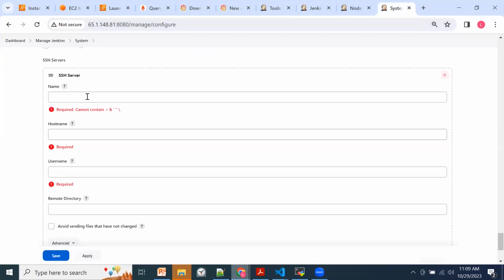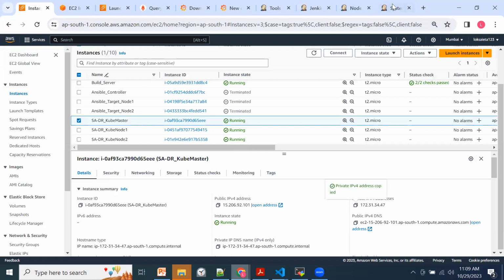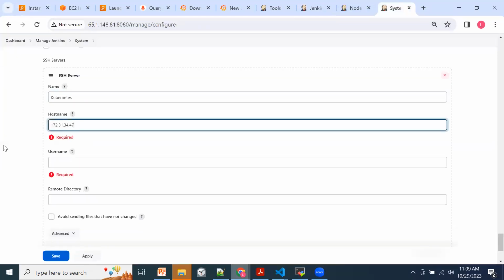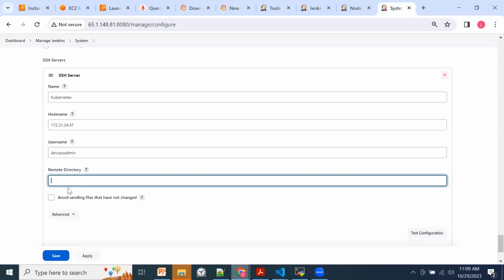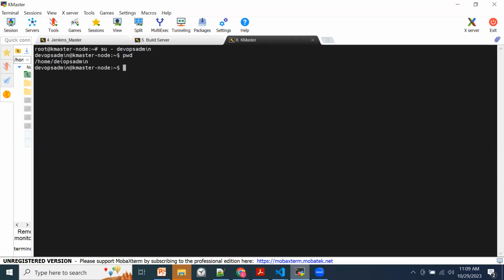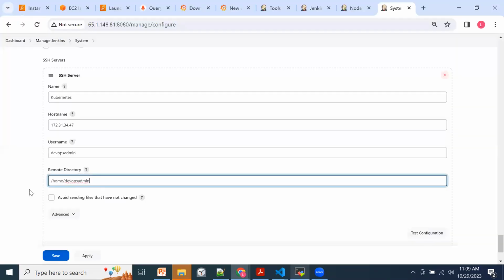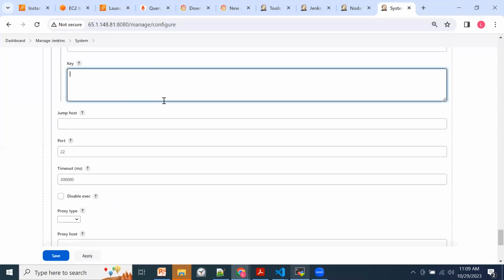That's not an issue. So now we are going to give the name as Kubernetes, and the hostname, the private IP address, is this one, and the username is devopsadmin. And what is the home directory where I want to manage? I can use the same home directory for this DevOps admin also. And if you click on Advanced, under credentials, you can give the key here.